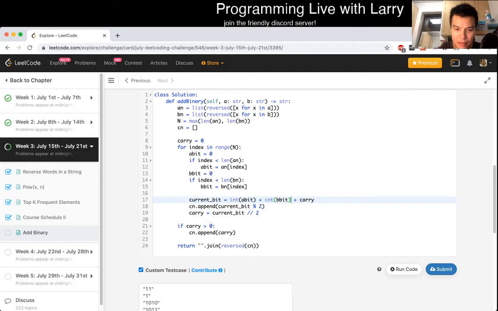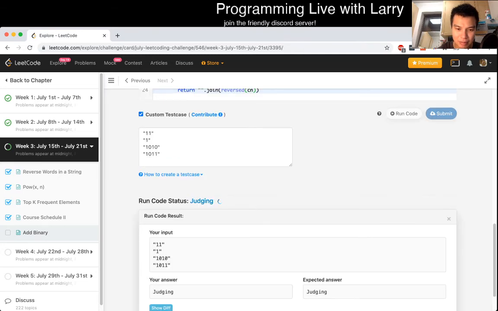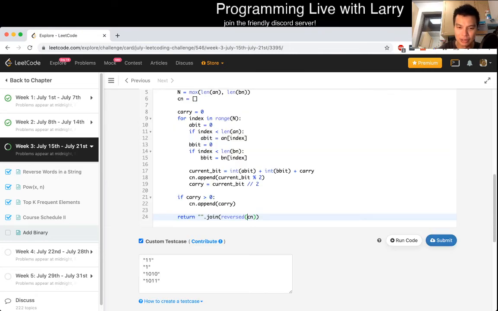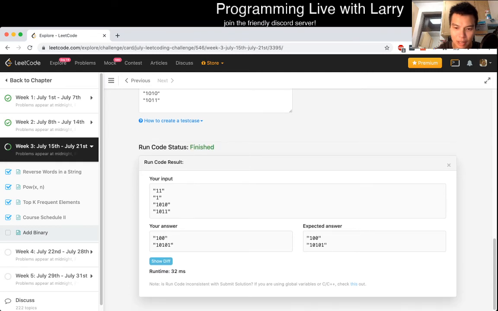And then now these are ints, so we would have to map them back to strings, maybe. We'll see. Yeah, okay. So yeah, let's just map these to strings. Cool. So that looks good.